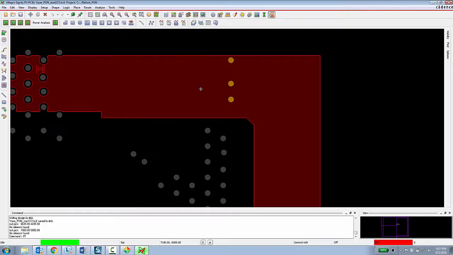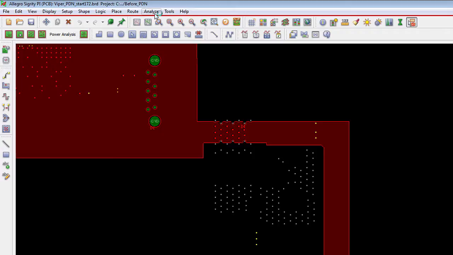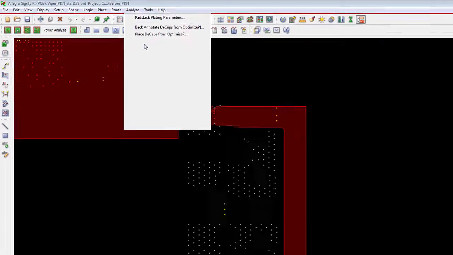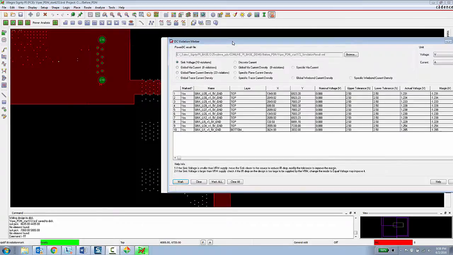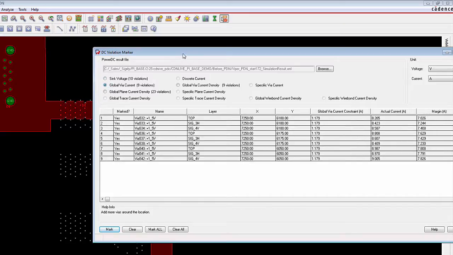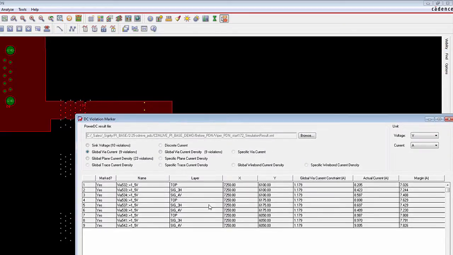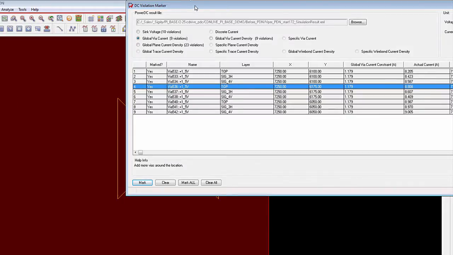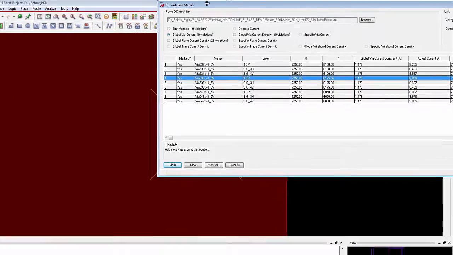That same information could be presented to the PCB designer in terms of DRC markers. So if the PCB designer wanted to stay completely in their environment, they can go into the Analyze menu, choose DC violation markers, and then they can look at the same analysis results. And then here they can look at global via current violations, and they can browse and navigate those things through the design to see where in the design they have violations based upon DC analysis. And those things can be marked as external DRC markers in the design.